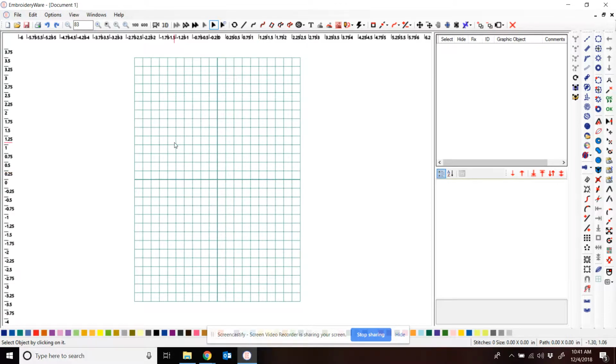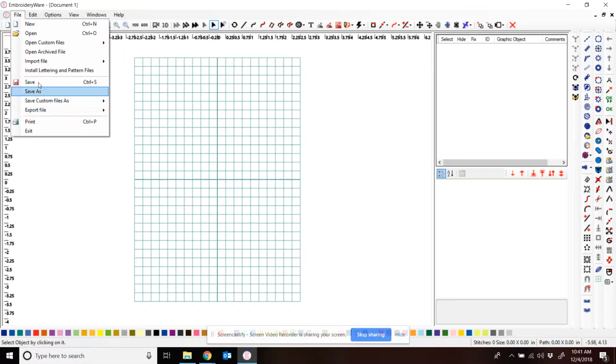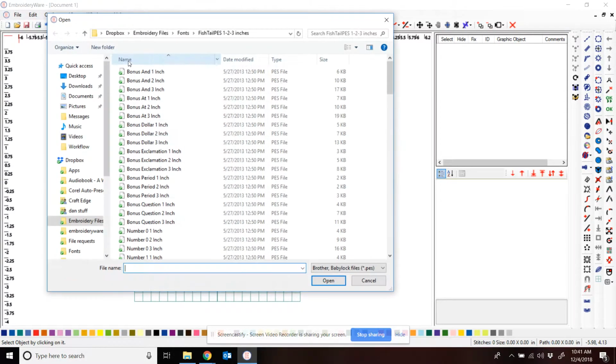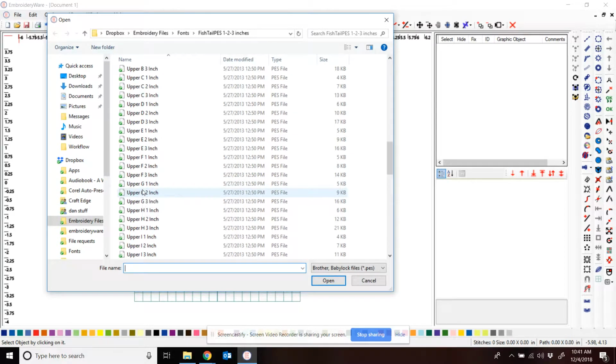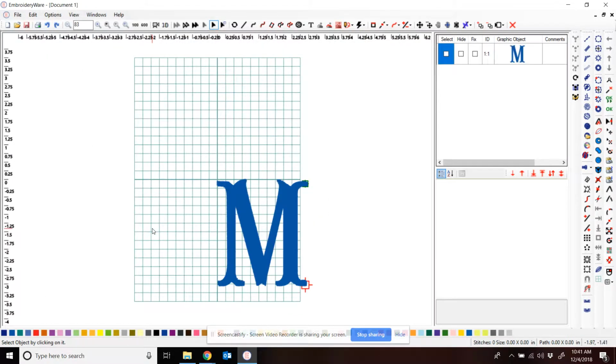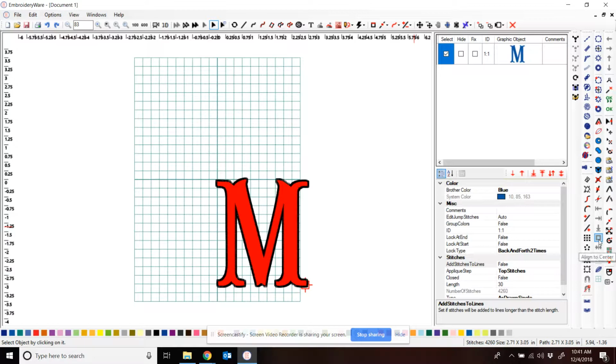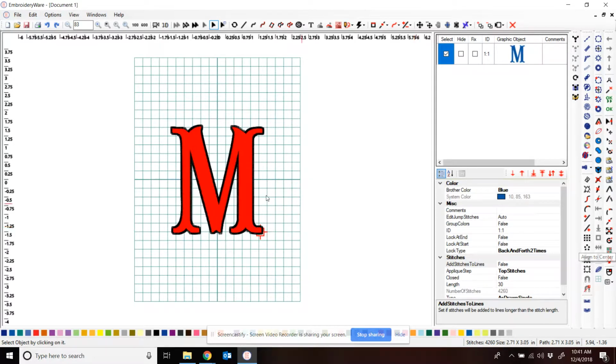So I'm going to import a design, a letter that's already a PES file, an embroidery file. So import a PES. Let's go down, I want uppercase. Let's go with an M, 3 inches. All right, so I have this M here. I'm going to go ahead and center this little square right here, align to center. So now it's dead in the center.